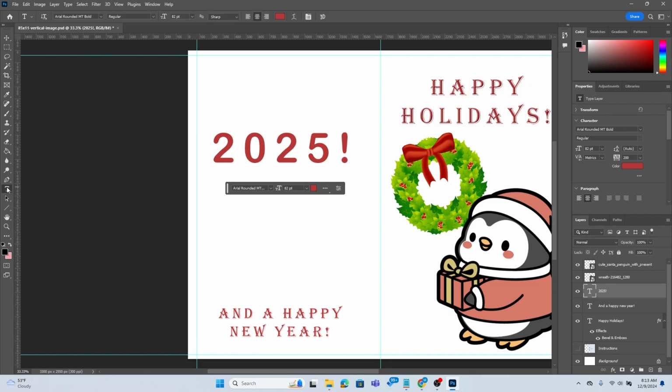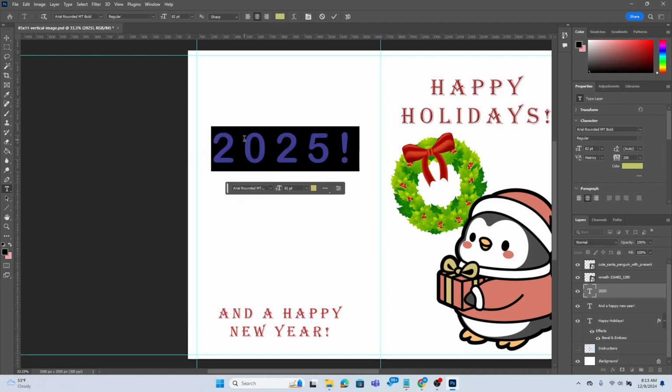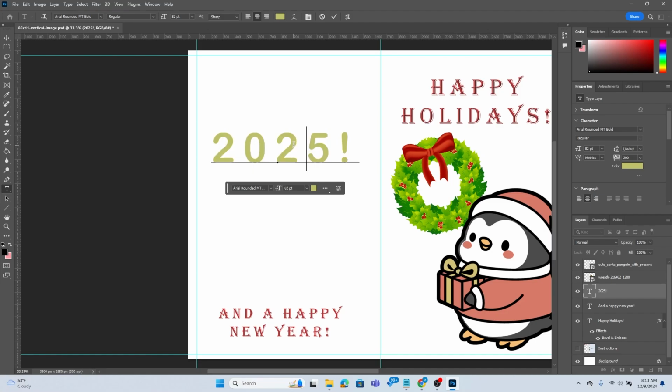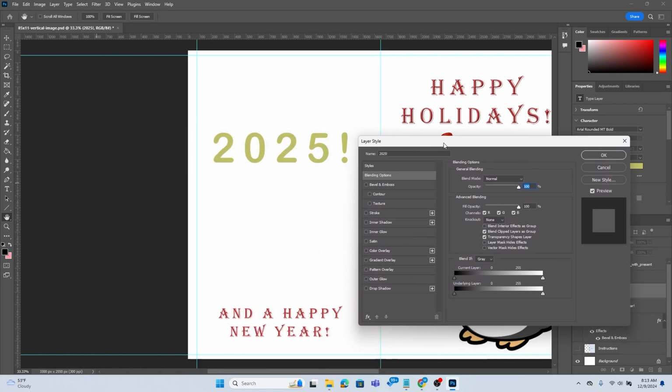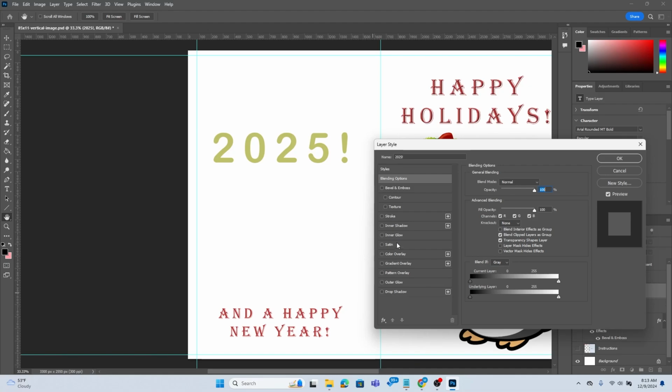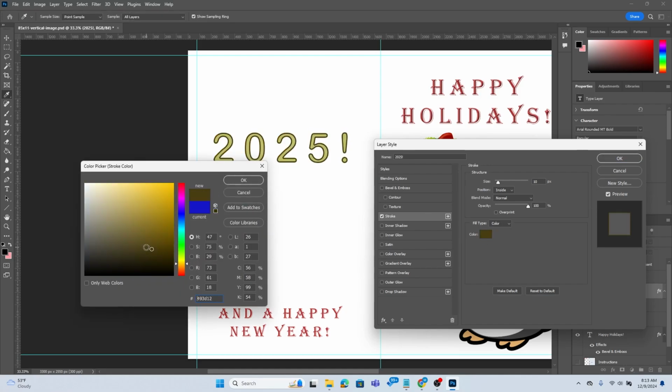To change the color, I'll switch back to my text tool, select all the text, go to the color box on the top here, and I think something in kind of more of a gold color might look good, something like that. We'll go ahead and press OK. And let's maybe try doing some blending options on this as well. So again, we'll click on our 2025 layer, go to FX at the bottom, go to blending options, and maybe this time we'll try a stroke. Let's go to stroke here, click on stroke, and let's try just playing with the color and seeing what looks good.